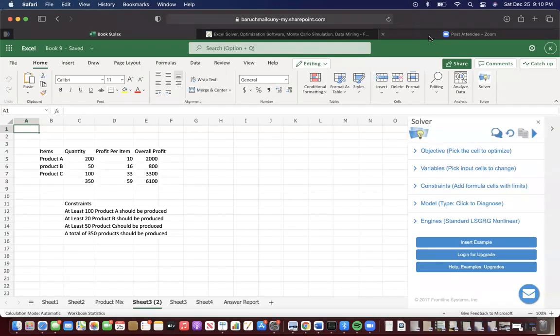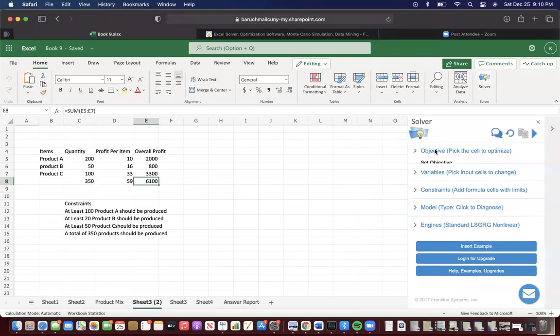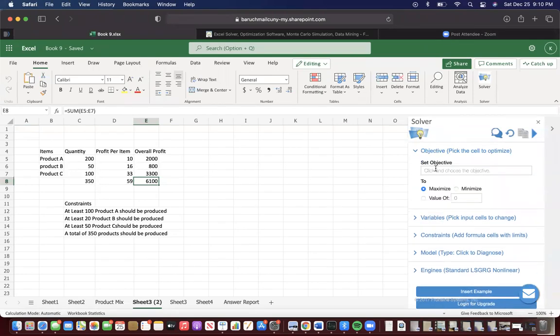Hello, so this is my Excel project using Solver. Basically, we have a profit that we want to optimize, and using these quantities, we can optimize it by first placing our goal, which would be maximizing this profit right here. So we can select it.